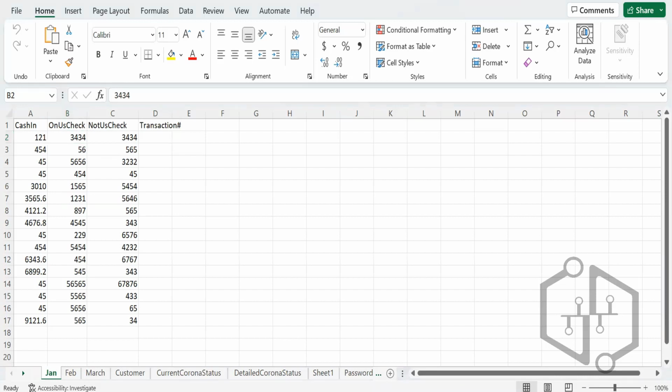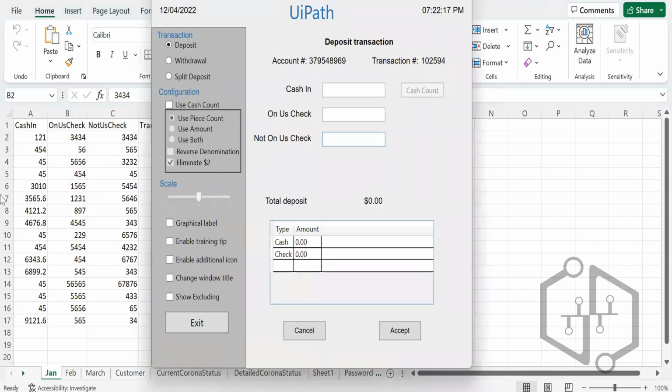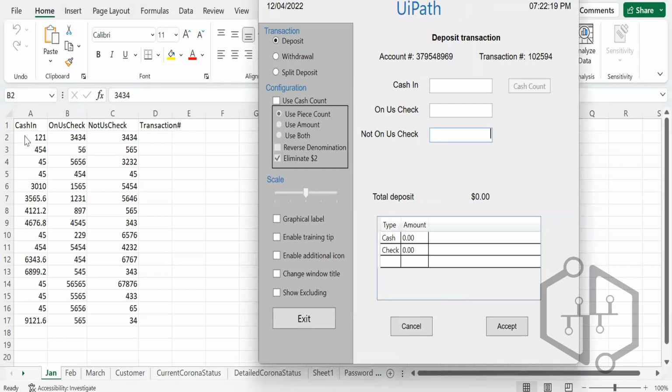When you take each row in Excel, what will I do? In each row, I'll take the first column and put it here, the second column I'll put it here, the third column I will put it here. Then I'll pick this transaction number and write it here. Then I'll click the accept button. Like this, I want to repeat till the end of the rows. We need to do it for 17 rows.